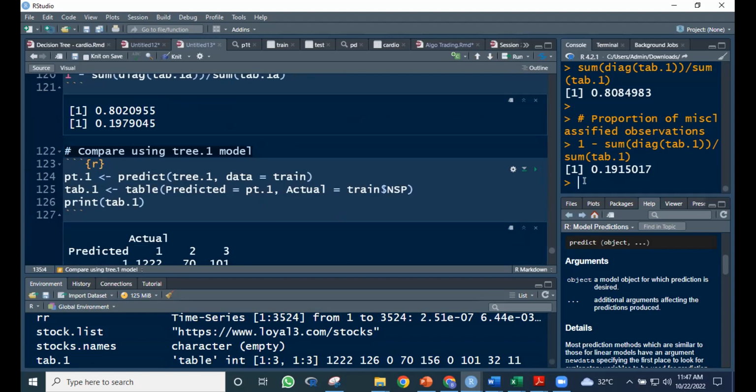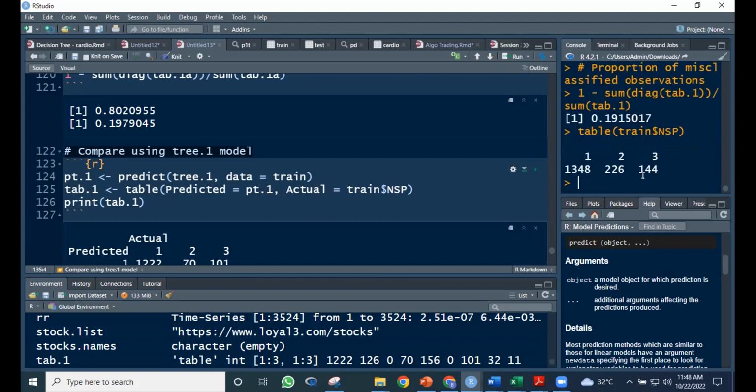Whereas, di ba yung table ng train, cardio, ilan ba yung NSP dun sa Okay, 144 yung pathologic. Ang na-predict natin 11 lang. So medyo mahina siya dun sa sa 3.